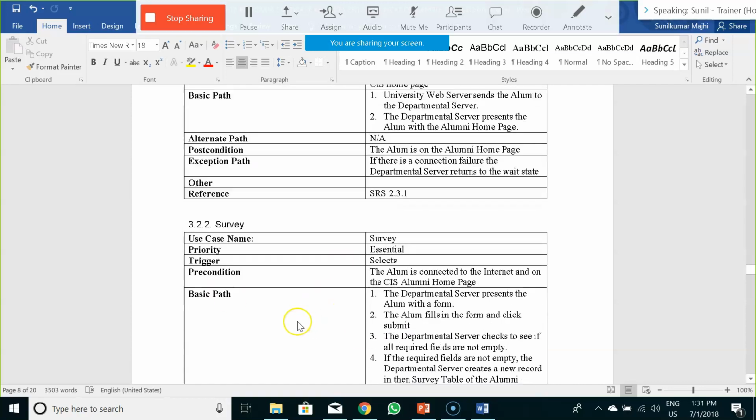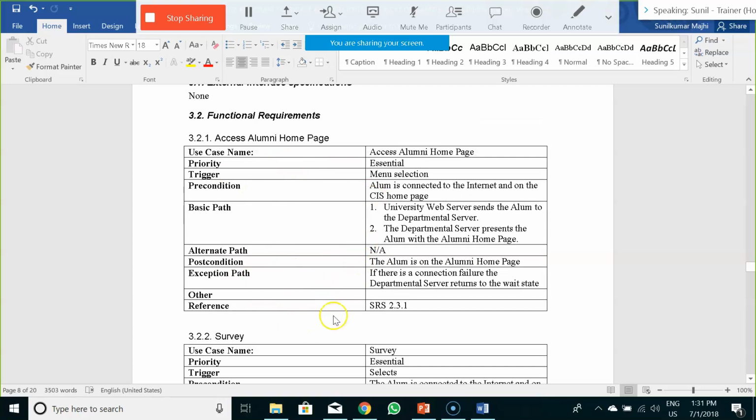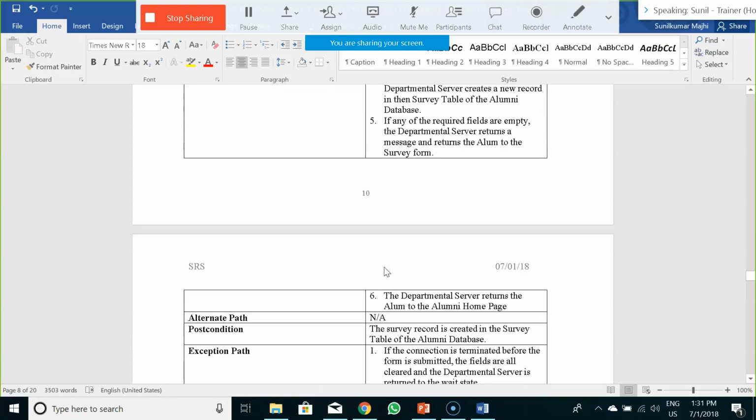Now, use cases and UML is something that I am going to cover in one particular exclusive session, wherein I would get into detail of how these things are written, how you conclude the precondition, basic path, alternate path, post condition, exception path, basis on the particular business case. So as of now, to summarize, they all would be part of the functional requirements when you are writing a software requirement specification.